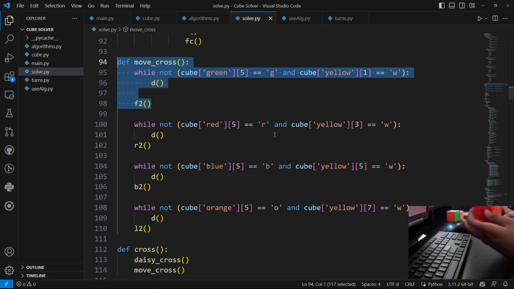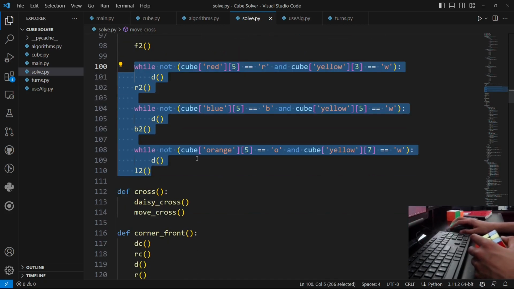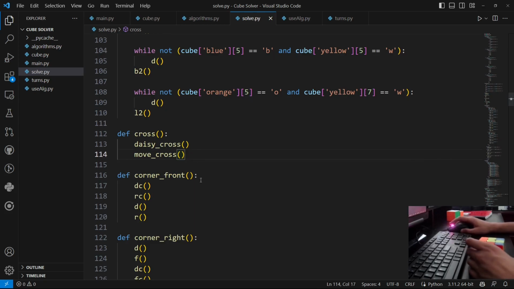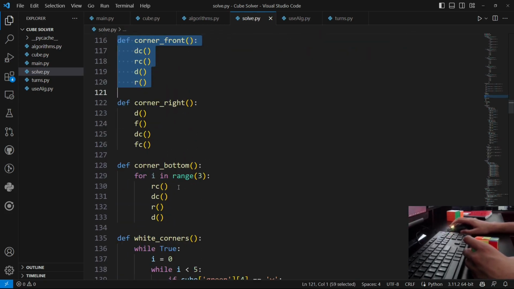And now I need to figure out how to solve this. So yeah, that's basically it. So that's all the move cross did. It just did all that stuff. And the cross function was just combining both of them together, to clean up my code just a little bit. And then we'll get into the corner front, corner right, corner bottom in a bit.